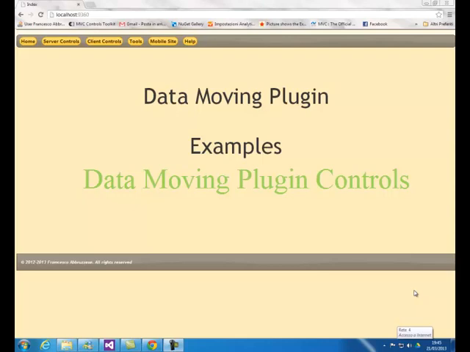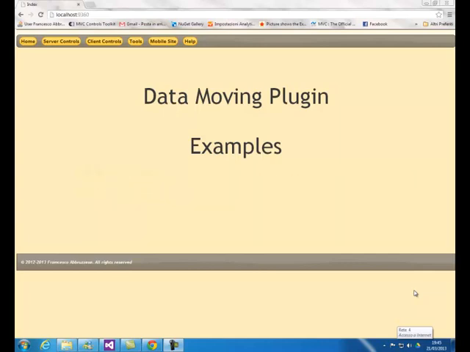This video is a short review of the DataMovie plugin controls. More details on the way to code all controls may be found in the companion tutorial of this video. Let's start with the menu.